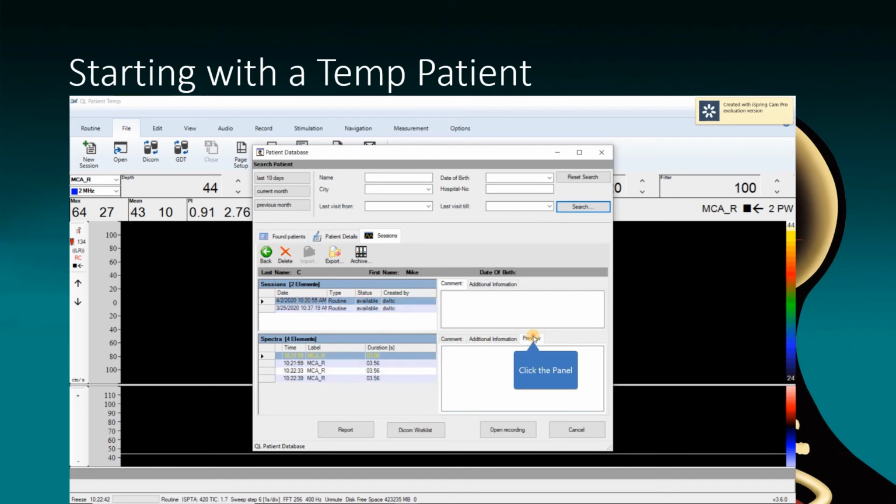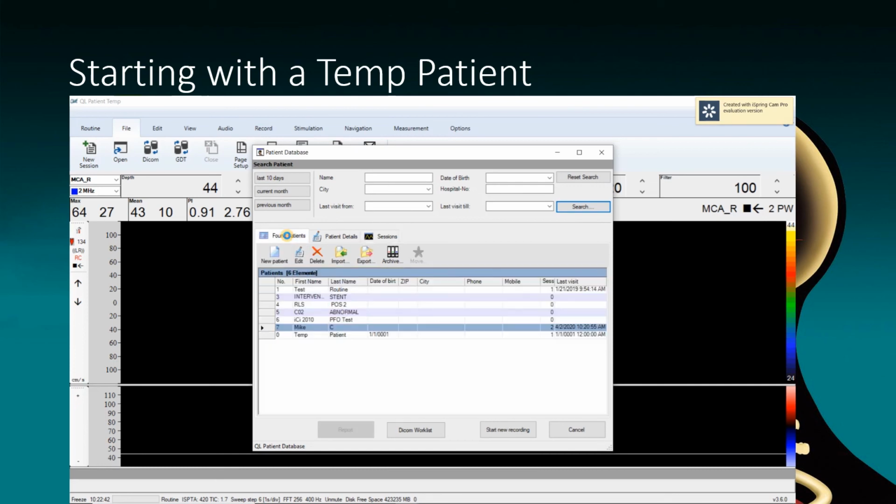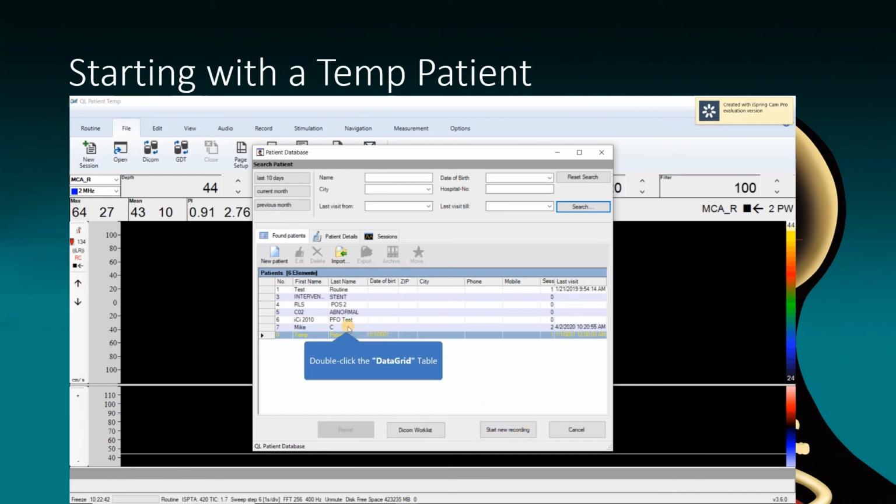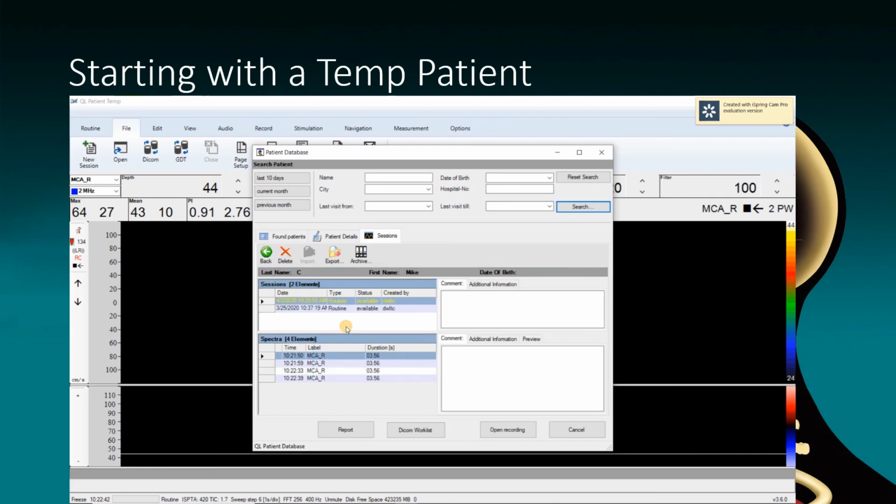You can highlight it. You'll notice there was a prior study on 3/25, and this one happened to be on 4/2 that we did. And this is the study that was in our TEMP patient. You'll notice now we highlight TEMP patients, the Sessions tab is not available, and it's asking us if we want to start a new recording under a TEMP patient. So we have successfully moved that information to an existing patient, Mike C.